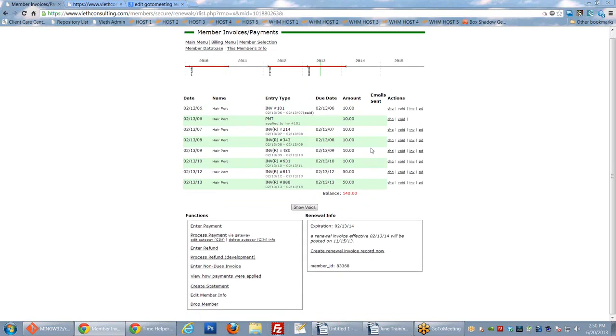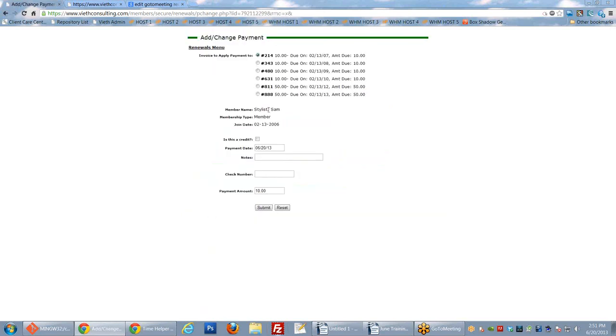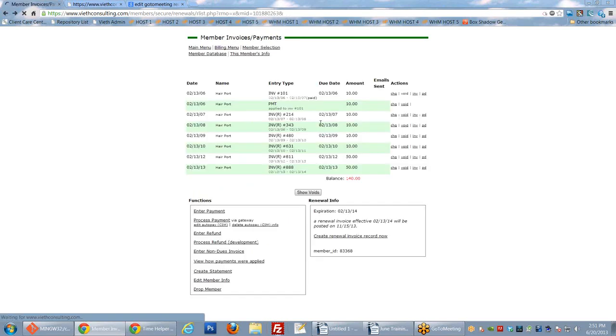You'll also notice down here on the bottom left, we have a bunch of different options. These are mostly the same as the functions we were looking at before, but these are all on a per member basis and just kind of quick links for this member. So you can quickly enter a payment just like we could from the other page. And you'll see here it looks exactly the same as that one does. It just takes us directly to this member's payment page.